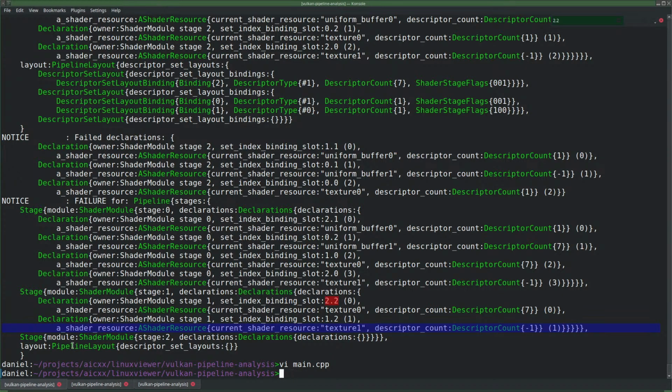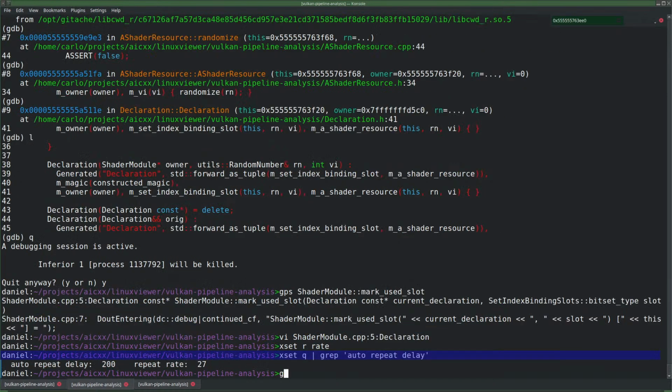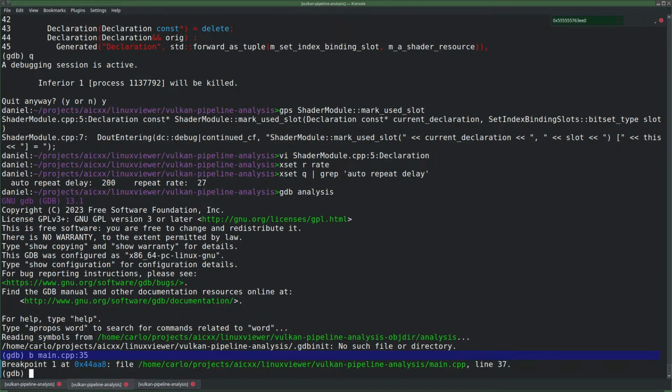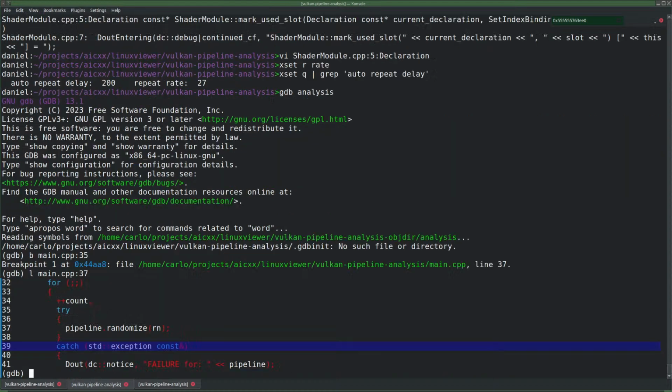Let's do it in a different tab. GDB analysis. Break main.cpp 35. Or list main.cpp 37. Okay.